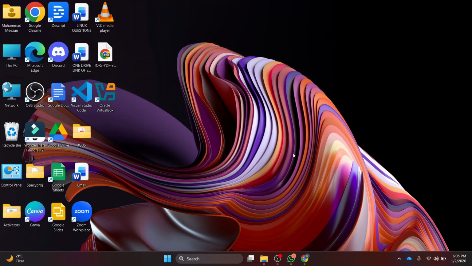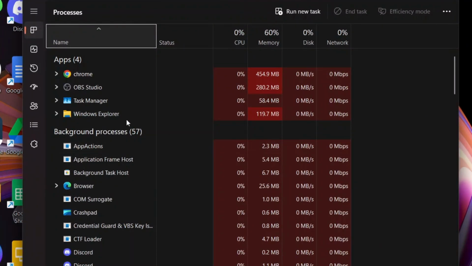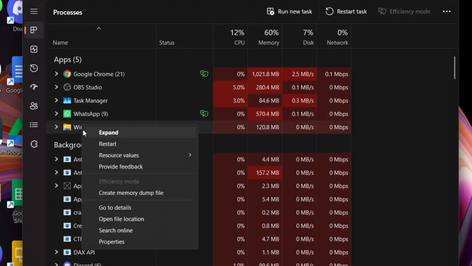First, open Task Manager by right-clicking the Start button and selecting Task Manager. Once it's open, scroll down to find Windows Explorer in the list of processes, right-click on it and select Restart. This will refresh your desktop and taskbar, and often this simple step can resolve display glitches immediately.